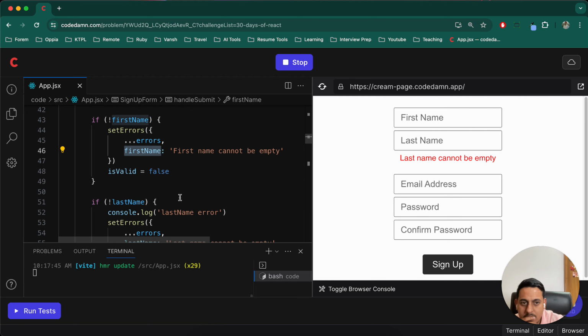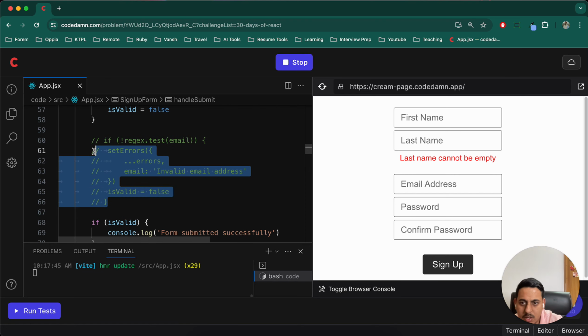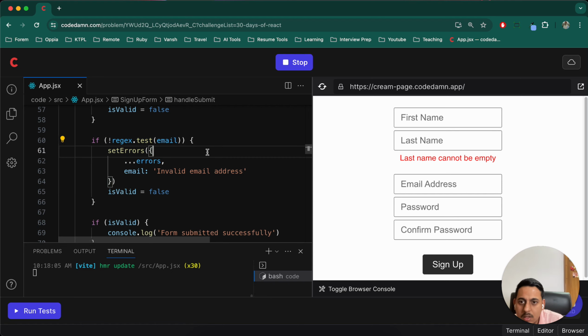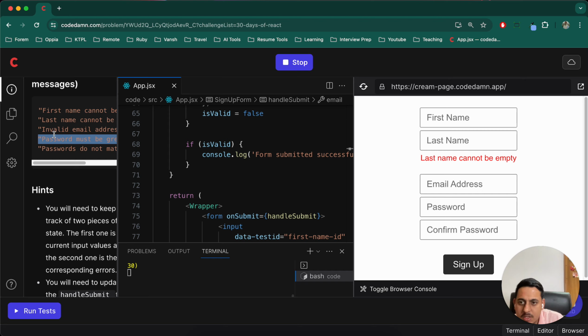First error, last name. Let's try other things also. I'm not sure why the first one is not visible, but we'll see all these things in this email. That's fine. And what other errors do we have? Password must be greater than this.